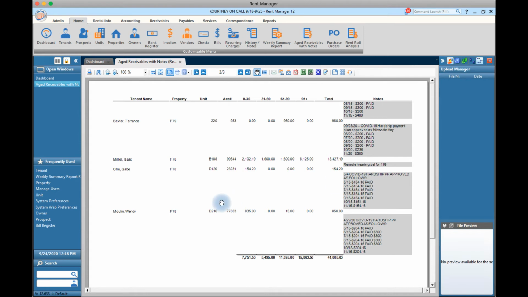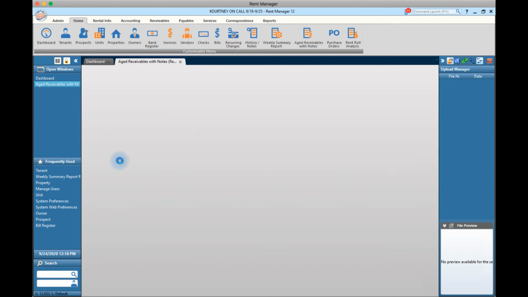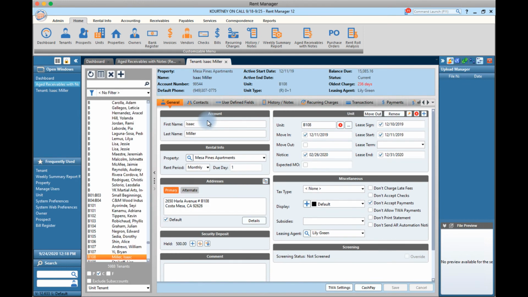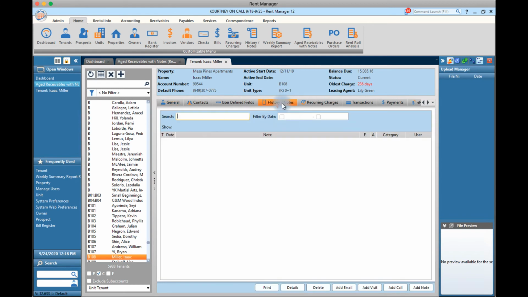So why don't we go ahead and show you how to make a note. So all of these names right here are actually active hyperlinks. So I can click on this hyperlink and it's going to take me straight to that tenant's profile in Rent Manager. So how we put a note is super simple. You're going to go to History and Notes.